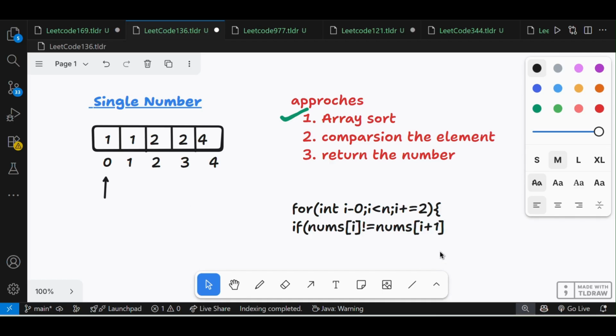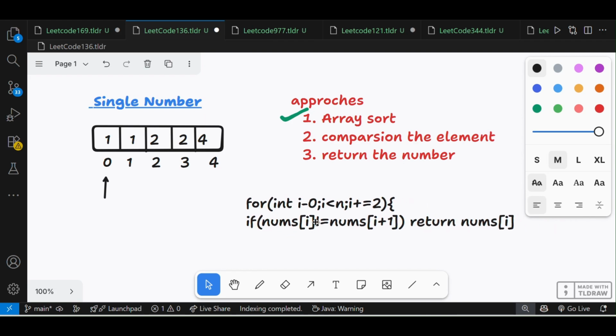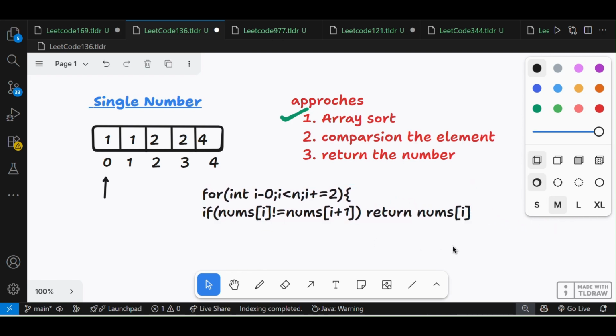That's why I just return that element: return nums of i. I just make this condition. Otherwise, if I don't find any such element by the end, I just return the last one, because that will be the single one out. If you follow this condition, it will be satisfied. If you understand, you can implement it. Otherwise, I will show you my code.